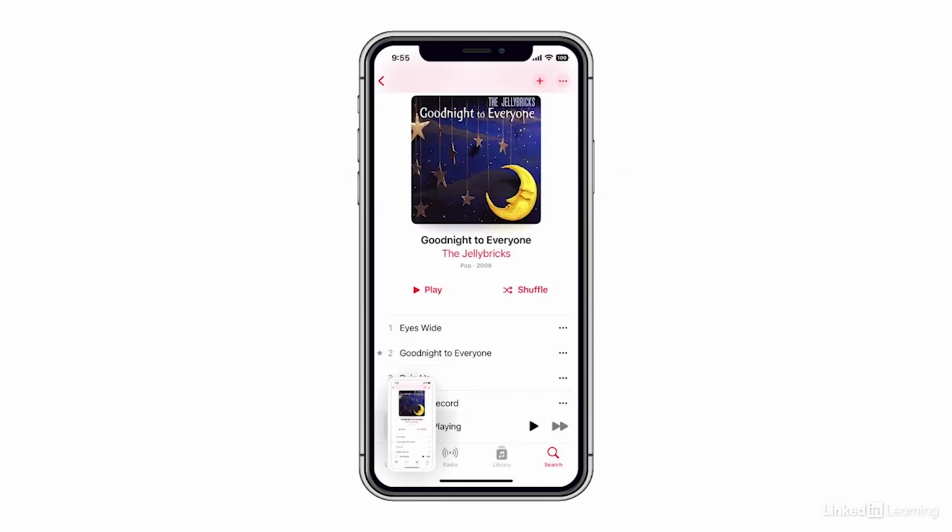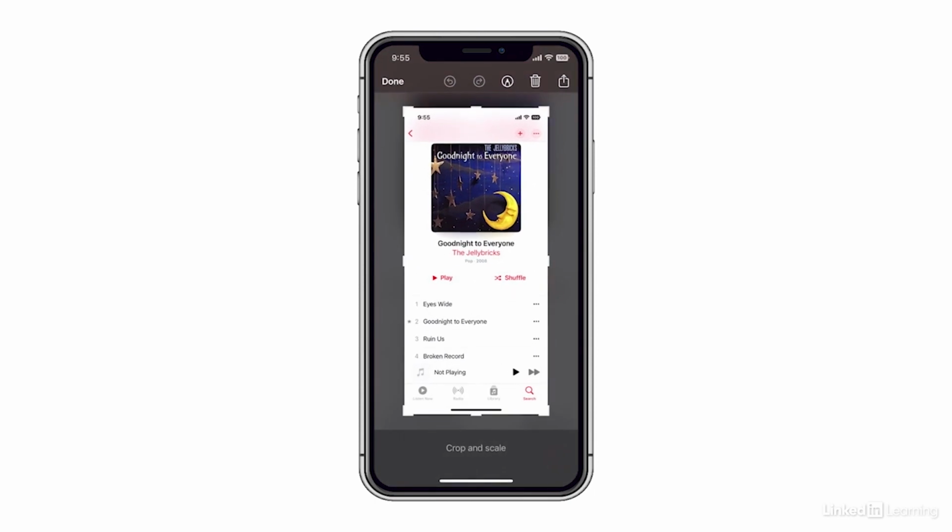Notice we get a little thumbnail of the screenshot that appears on screen for about 5 seconds. If you don't want to do anything with that screenshot at the moment, you can just ignore the thumbnail and let it disappear, and the screenshot will then be saved to the Photos app. But if you do want to mark it up, and I'll just take another screenshot here, just tap the thumbnail when it appears. And that puts us into instant markup mode.